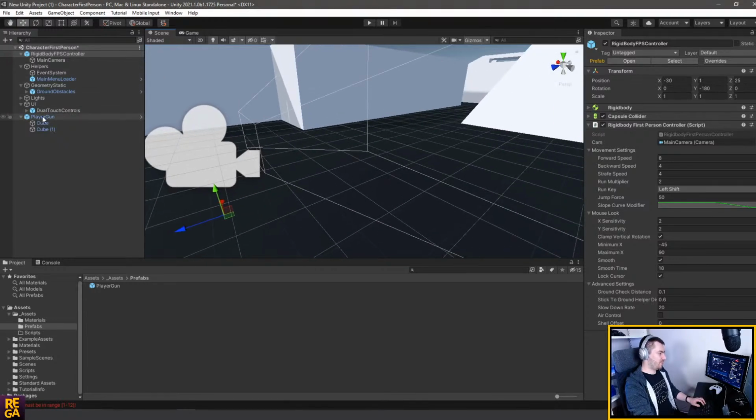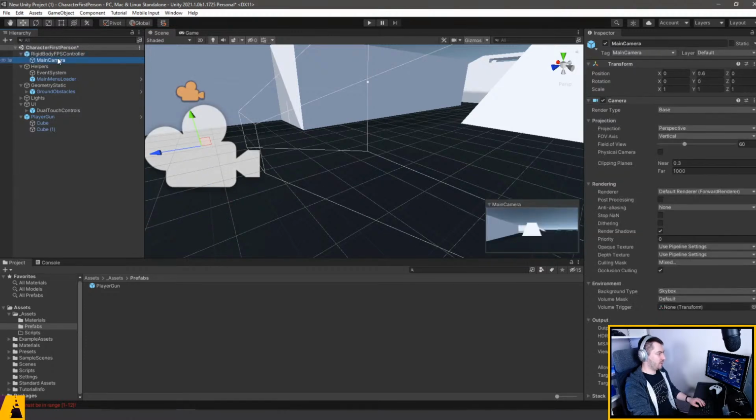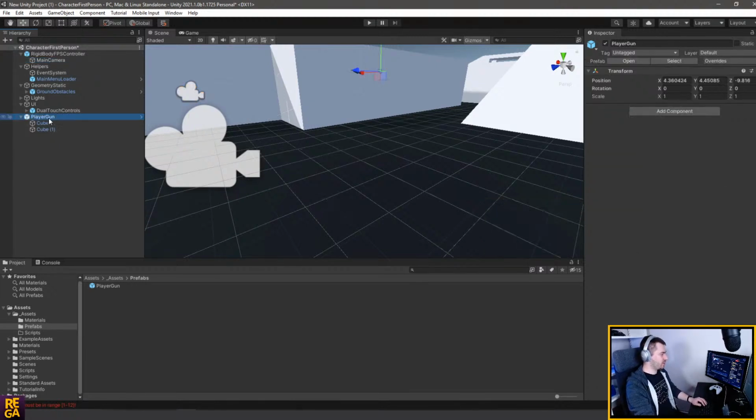To parent the player gun to the FPS controller, what we need to do is parent it under the main camera, because if we don't parent it to the main camera, it won't move with the camera. In that case, we'll get the rotating weapon movement, but if the camera is pointed up or down, the weapon will stay rotated by the player, not by the camera. I'm going to quickly show you that.